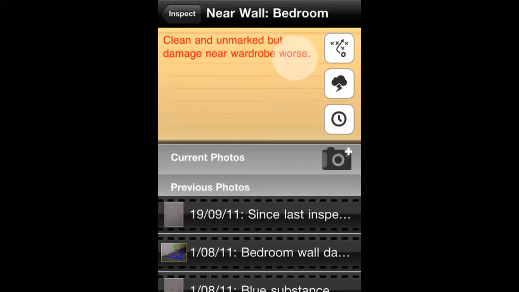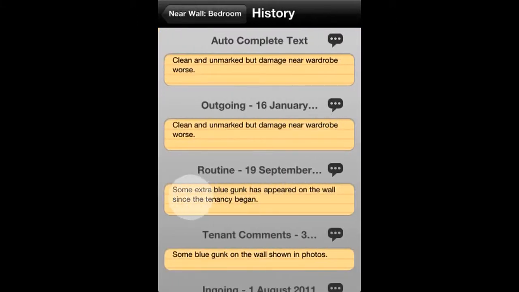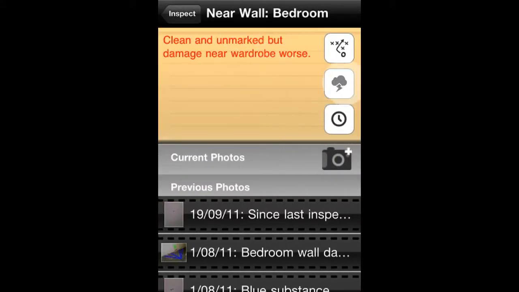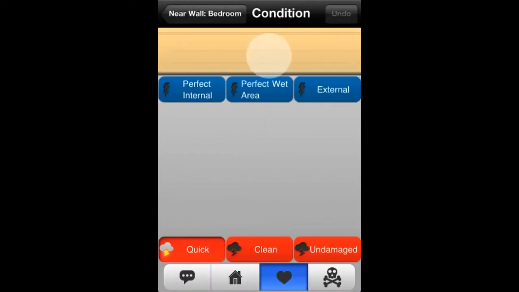If you decide that the condition has changed, you have three options. The first is to insert the autocomplete text and then make changes as necessary. The second is to scroll through the history and see if there are some more relevant comments you can use, in a routine for example. The final option is just to start from scratch with Phrasestorm or with the keyboard.